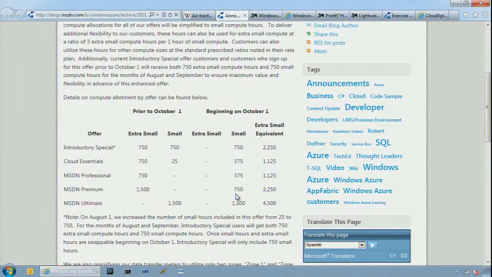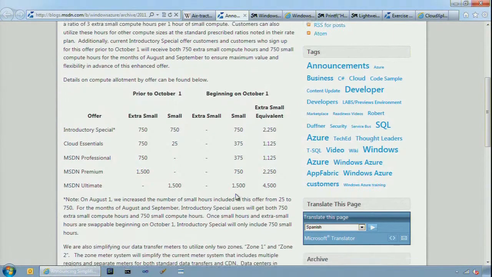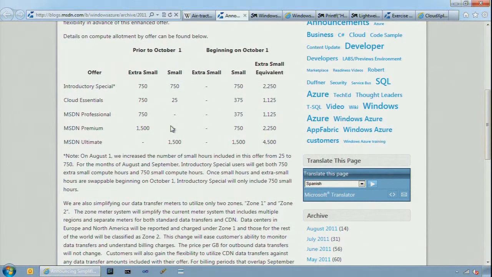Yes. We used to have these weird things like this table shows, where if you had the introductory special, you had a certain number of extra small hours, a certain number of small hours, and you couldn't swap them. Once you used up 750 of this, you'd have to change sizes and use the other ones. They weren't swappable. You couldn't change from one to the other. It was kind of confusing. It's also kind of a pain. Now life is much easier.